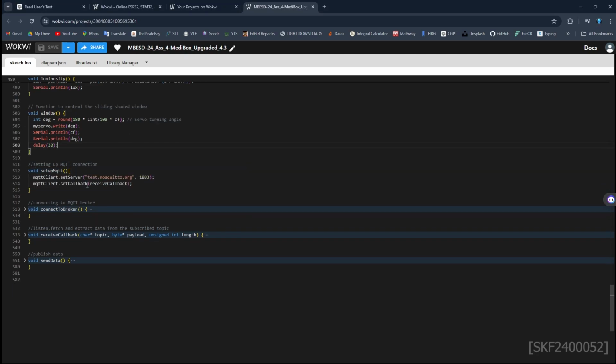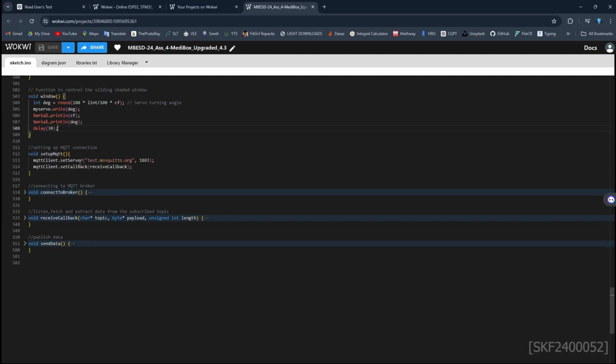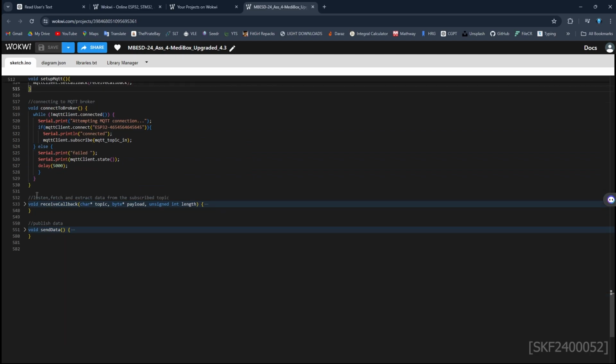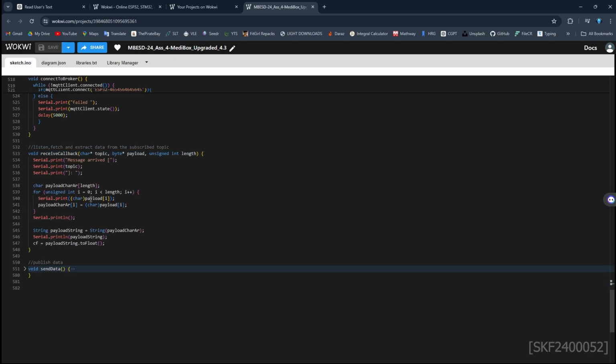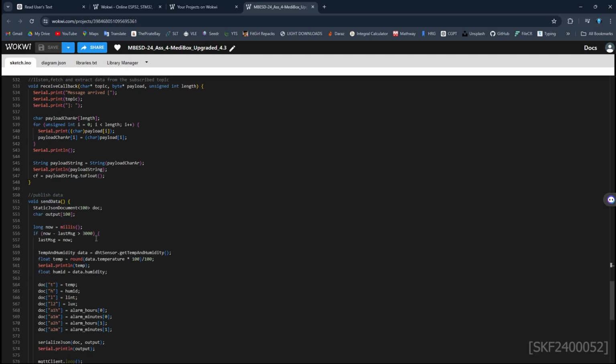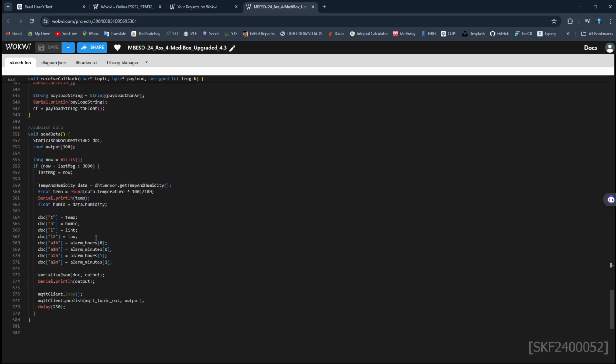Inside the setupMQTT function, the MQTT server is set to the Mosquitto broker, and the callback function is set. The connectToBroker function establishes the connection between the broker and the device. The receiveCallback function is called whenever a message is received and extracts necessary data from the payload. The sendData function is for publishing the data to the broker. This uses the ArduinoJson library to create a JSON file that is suitable to send over MQTT.